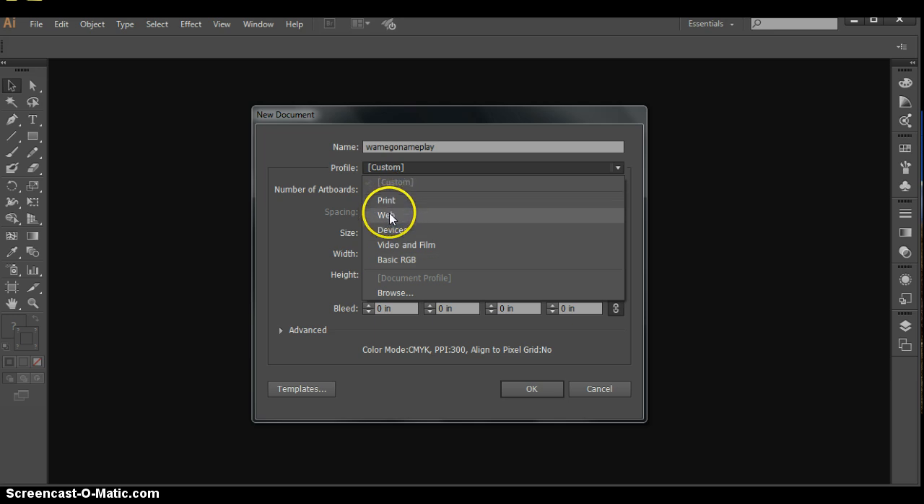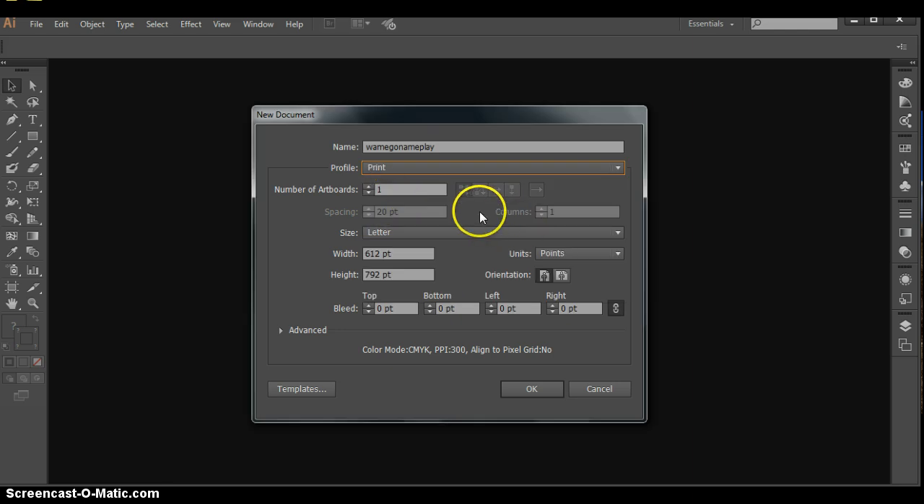Are you going to print it out? Are you going to publish it to the web, devices, video, film, whatever? We could put it on print. That's fine too. And the spacing and columns here just has to do with typing. We can manage that within the file and change that when we need to.